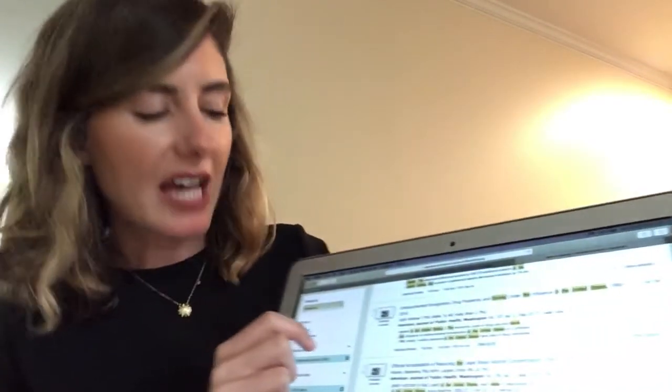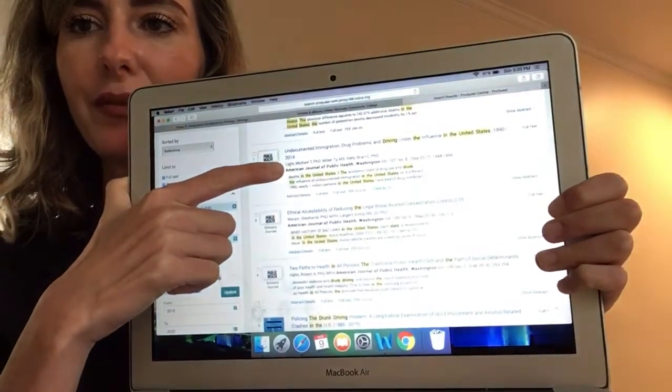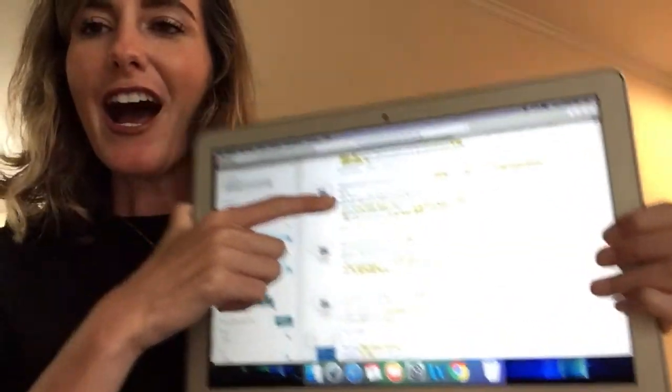And if there's one that stands out to you as being something you could really work with, then by all means save the PDF and email it to yourself. What I was saying before about the journals and how self-explanatory those can be, right? If you look at these journal names here, for Driving Under the Influence in the United States, it's actually listing the journal name as American Journal of Public Health, right? So you pretty easily know that is the area of public health that's published that particular article.